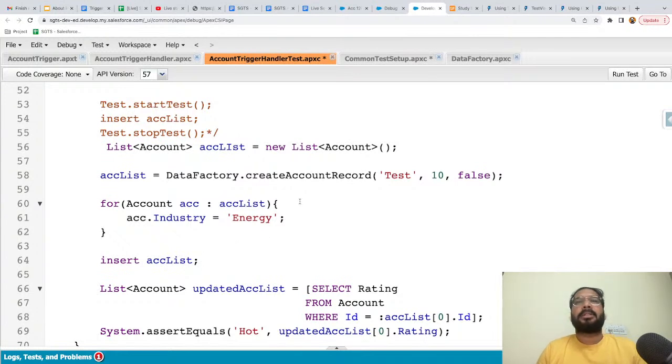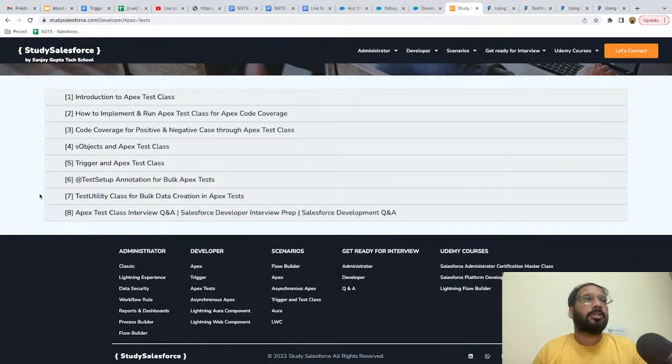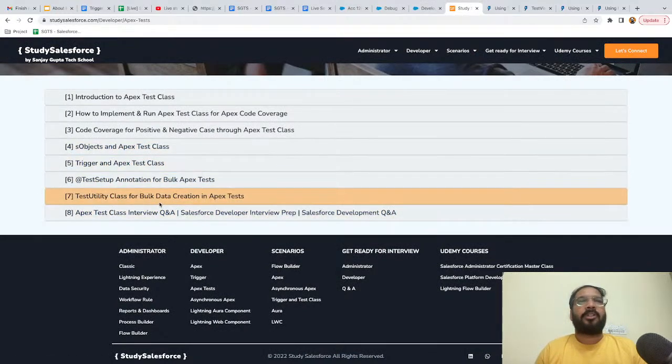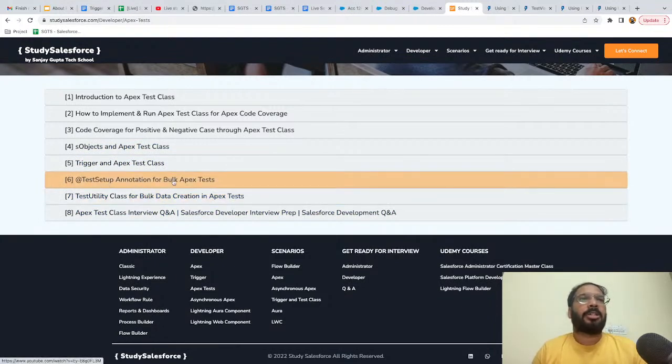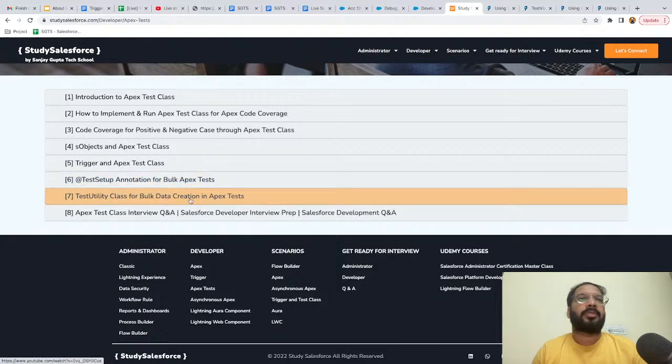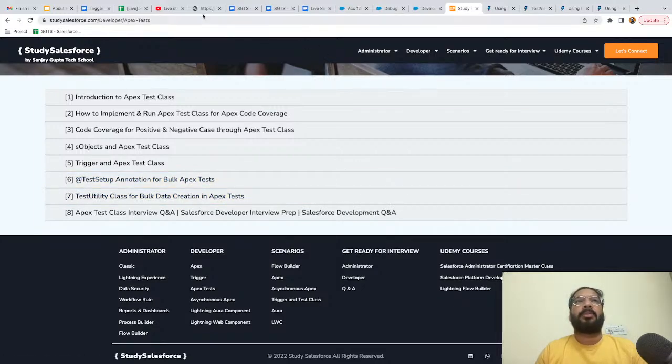Right? So I know it is a little bit different for you. So just try and implement this scenario in your system, because just watching this session, if you don't practice, you won't be able to understand things. So just implement, and here you can find crisp videos on all these topics. So after watching this session, if you want to have a scenario, you can go through the @testSetup annotation for bulk Apex test and test utility class for bulk data creation. Right? So these are some scenarios that you can implement on your own.